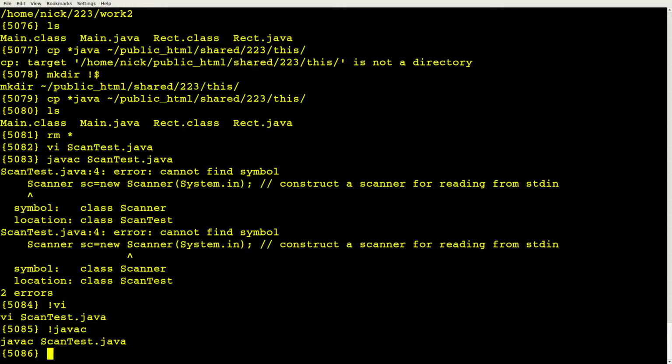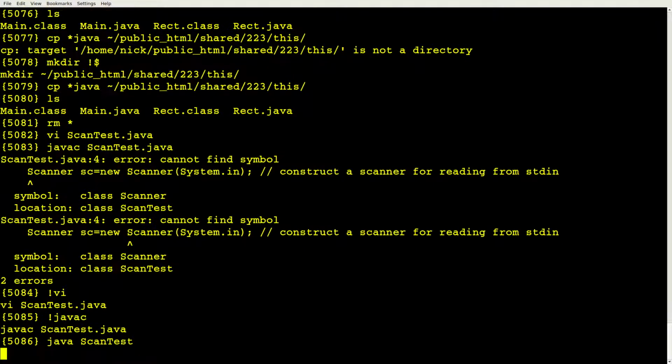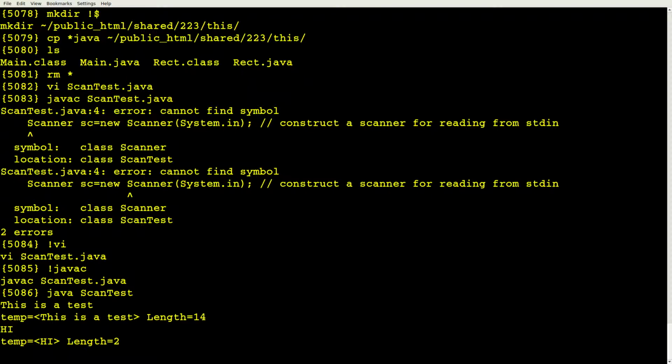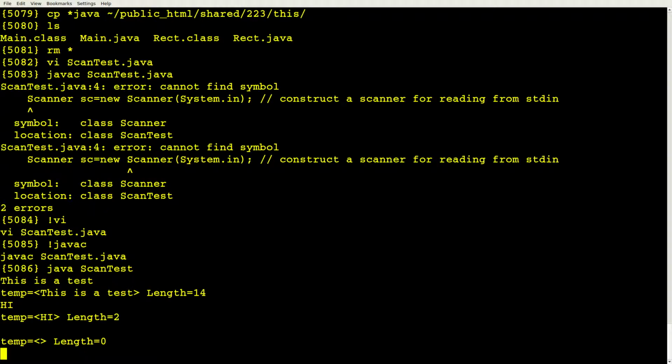So now we compile it, it works fine. I can run it with Java, and it's sitting here waiting for input. So I can say this is a test, and it tells me my string was this is a test, and its length was 14. I can say hi, and it tells me my string is hi and length is 2. I can hit just an enter, and my string looks like it's empty, and it tells me the length is 0.